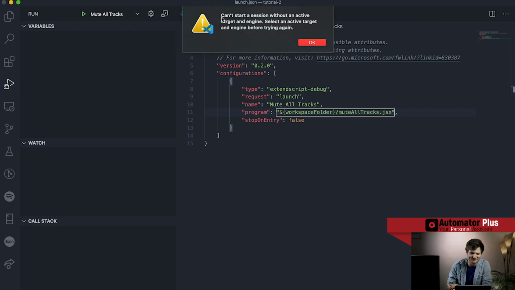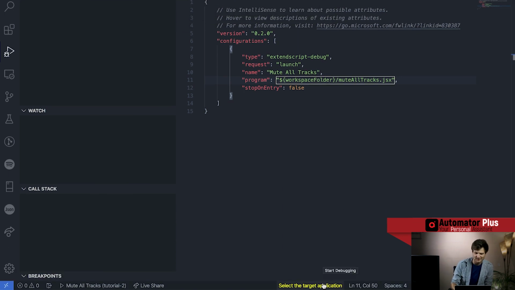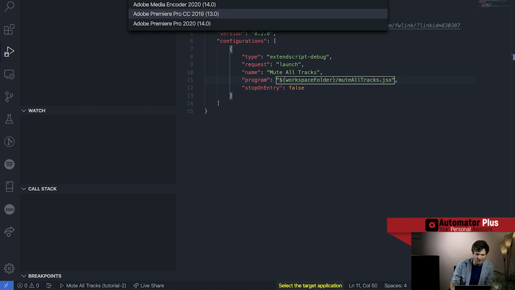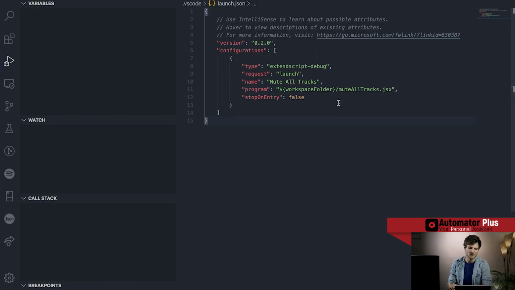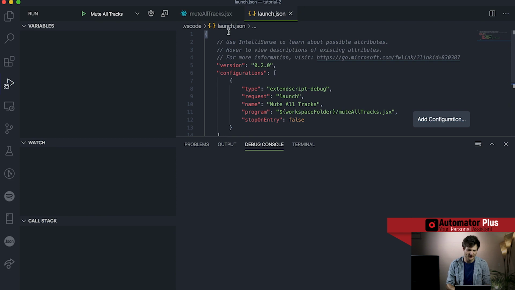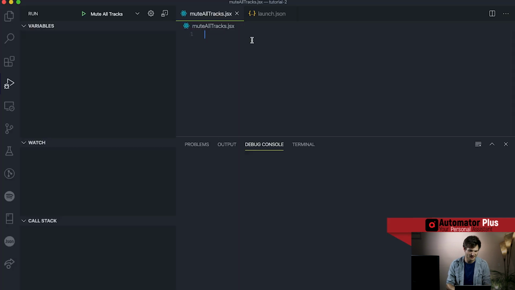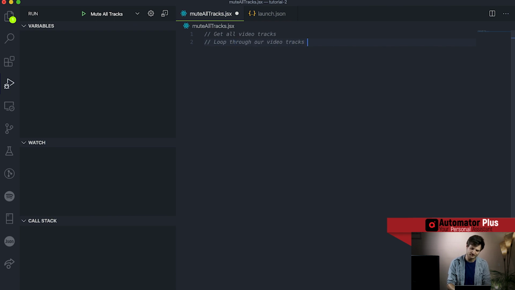We're going to get an error that says it can't start the session with the active target, because we haven't selected our target yet. So here at the bottom, we've got our yellow Select Target. I've got Premiere Pro 2019 open, so just selecting that target, you see the yellow changes to white. And now we actually have a hook into our host. Our code isn't doing anything at the moment. What we want to do, though, is maybe write it out here: get all our video tracks, loop through our video tracks, and set each track's mute to true.